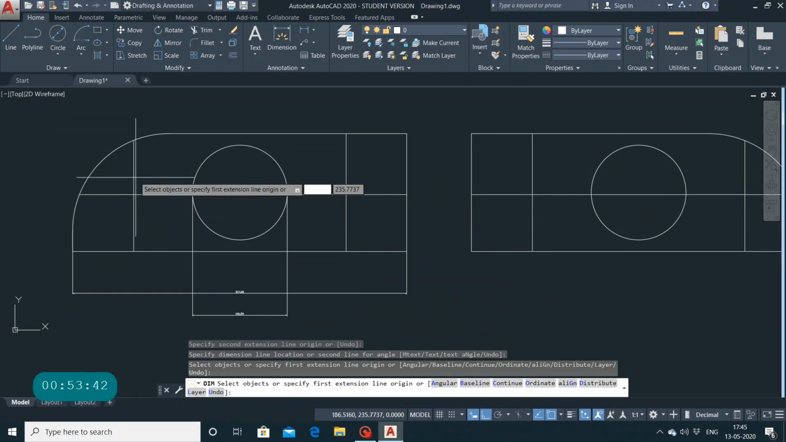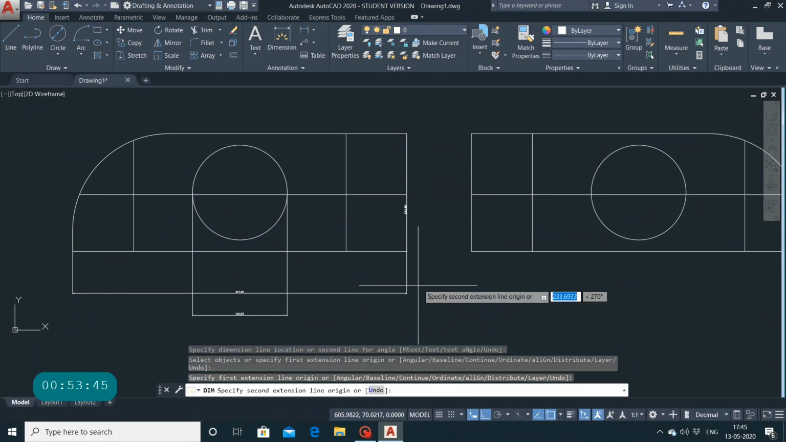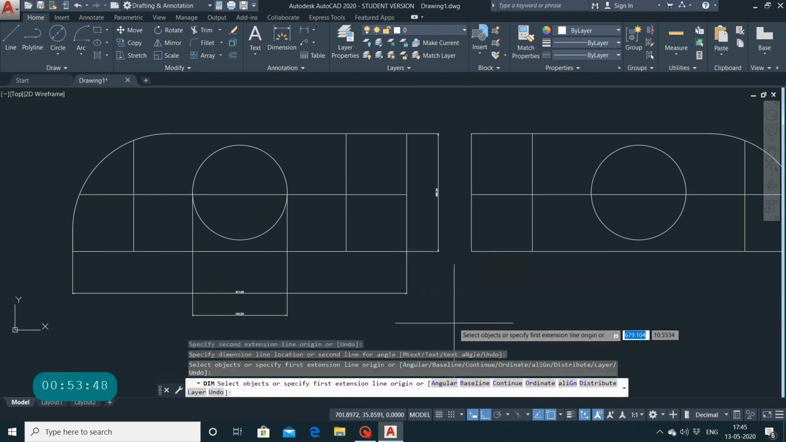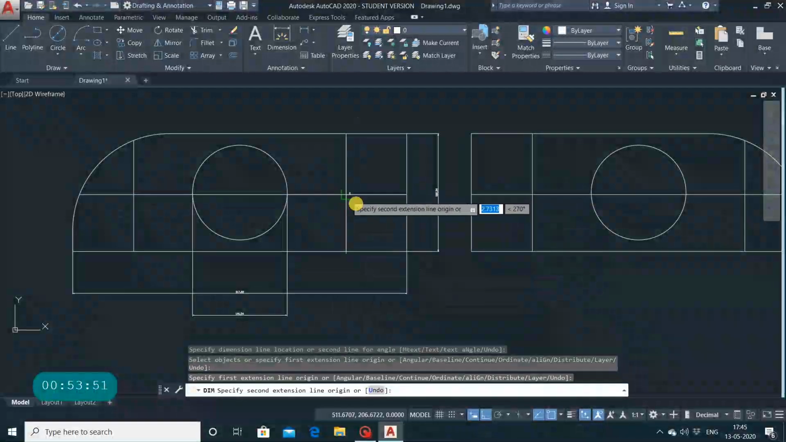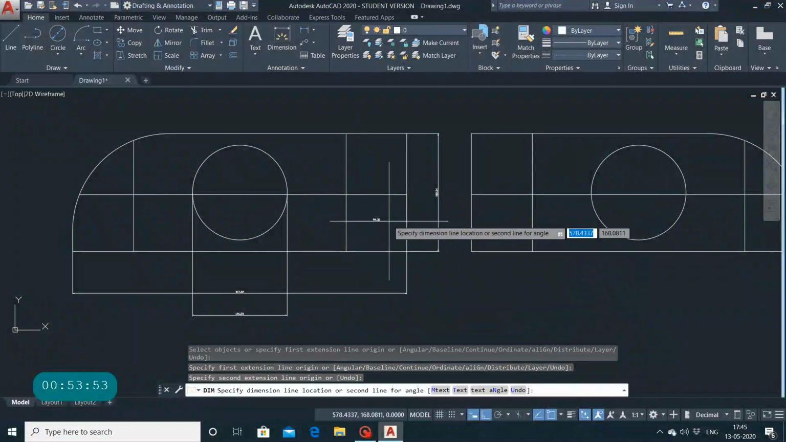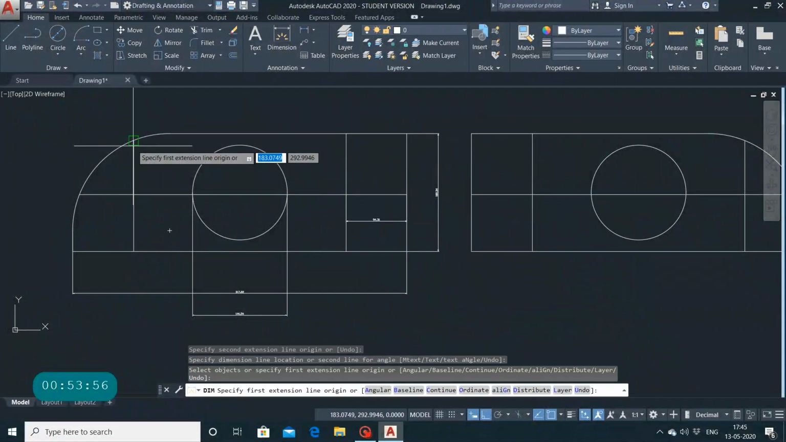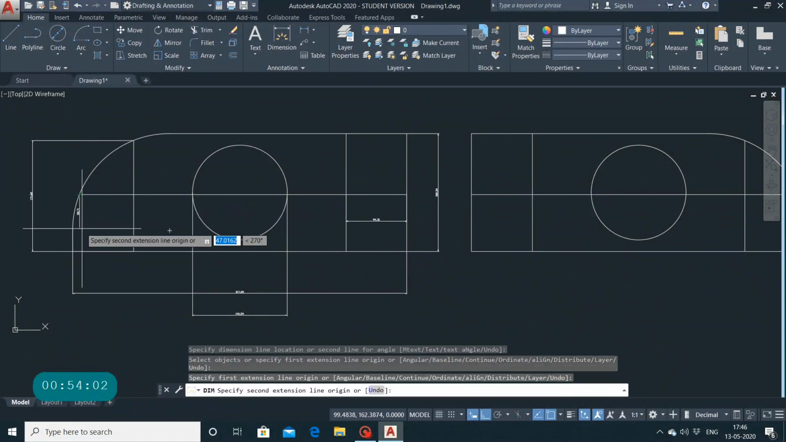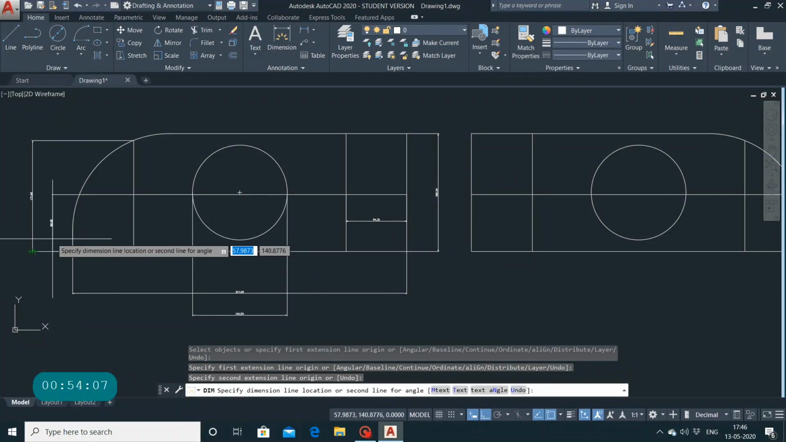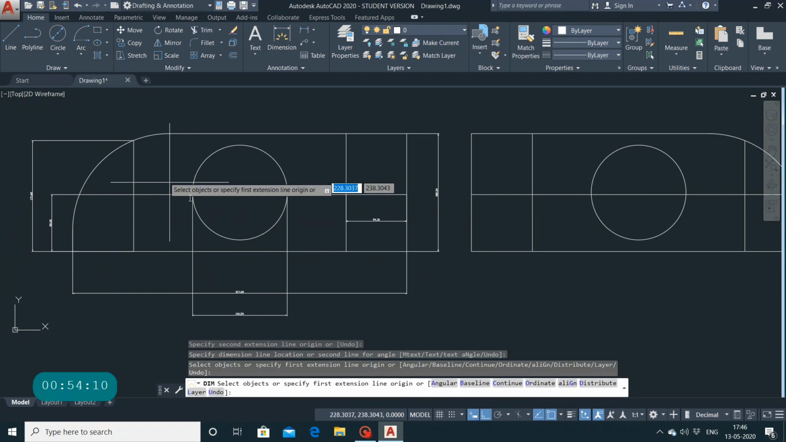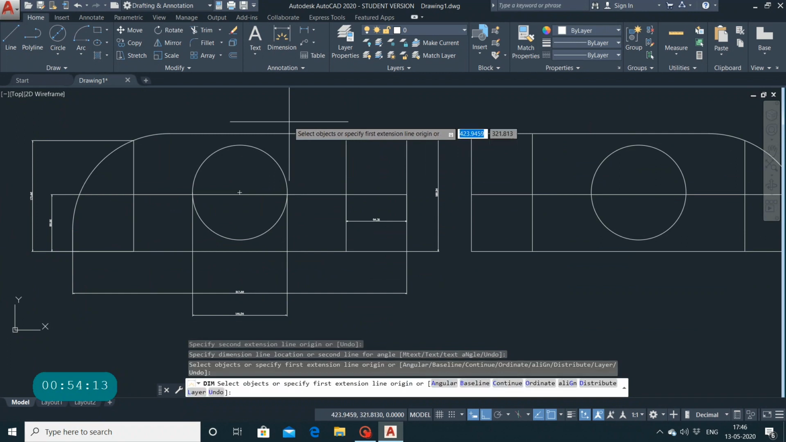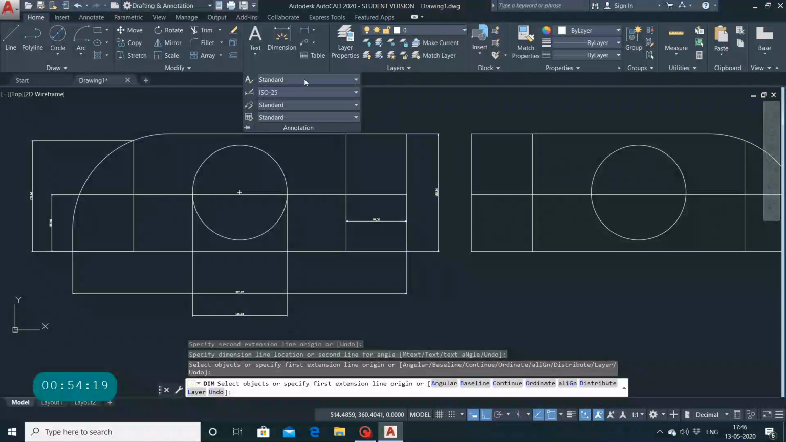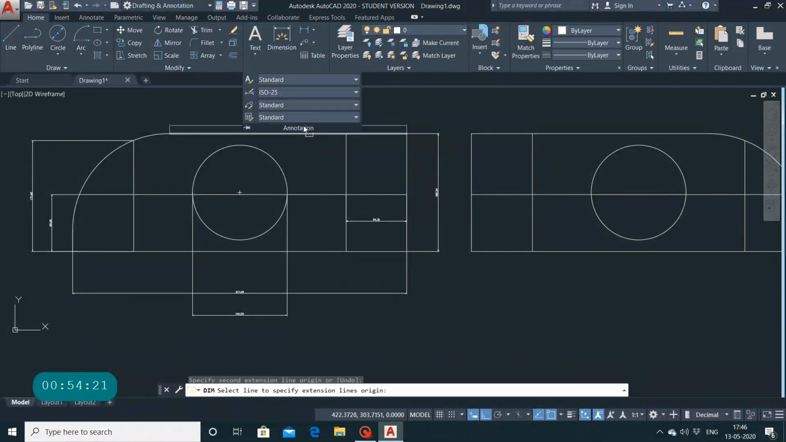You can just screenshot this. We'll talk about how to increase and decrease the dimension later, or we can do it now. Options, open and save, plot and publish, system, user preferences, drafting, profile selection. There is something like dimension style manager. Okay, we will talk about it later. Firstly, I will give you a more detailed look at this. These are the whole dimensions.